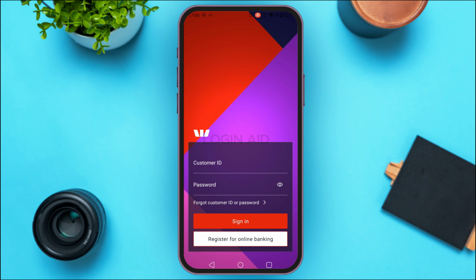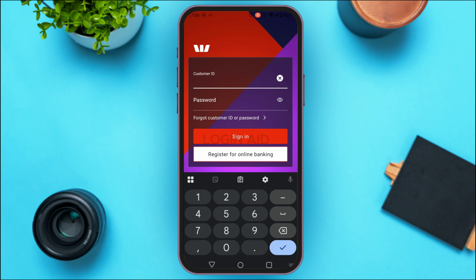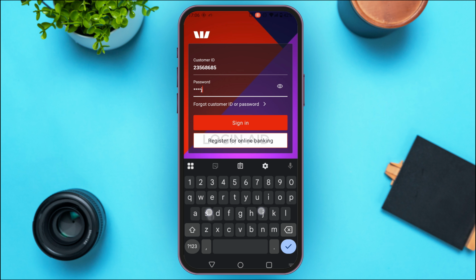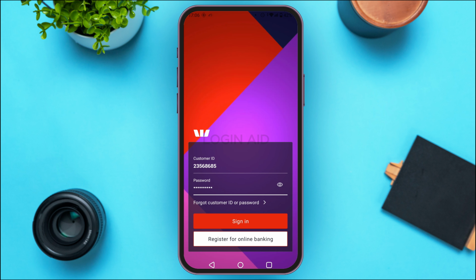If you haven't registered for online banking yet, you can tap on this option, Register for online banking, and you'll be able to register for it. But if you want to log into your account, all you have to do is provide your customer ID and password. Tap on the field of customer ID. Now what you have to do is enter your 8-digit customer ID over here. After you do that, tap on the field of password and enter the password. Make sure to enter the correct password.